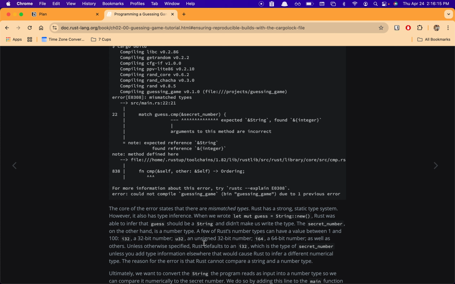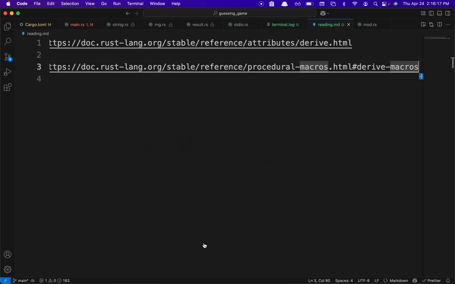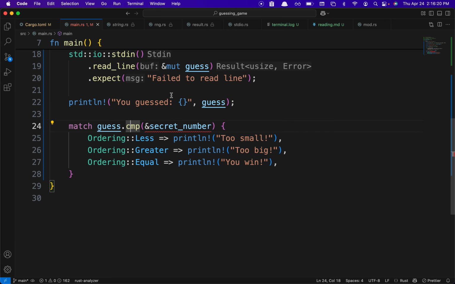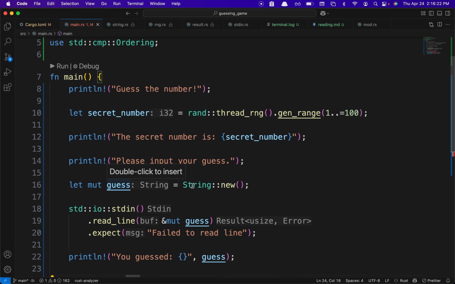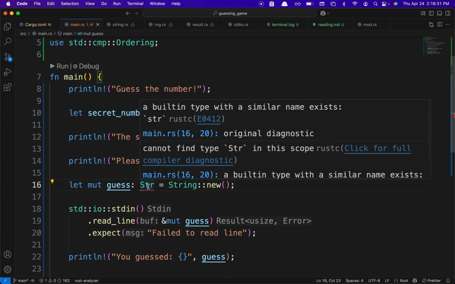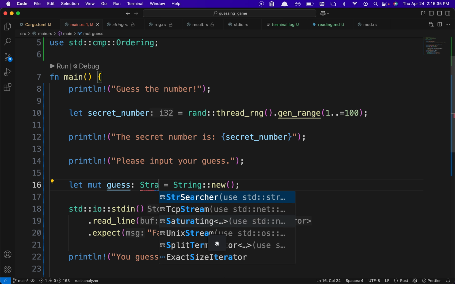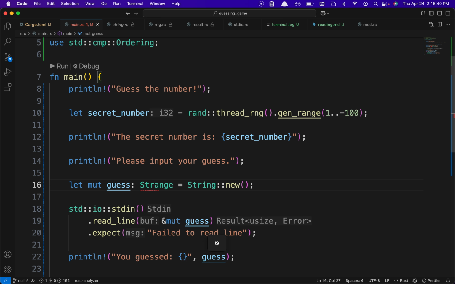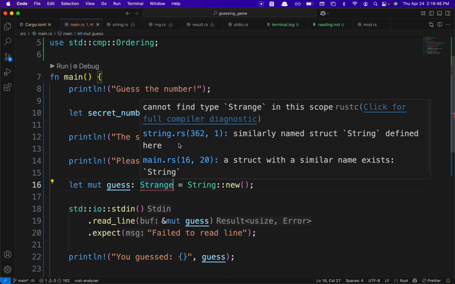So we can actually see how you can write the type, I think. For example, you can just say colon and then String and it will just work. But if you say str or something like that, it might not work. It'll say what is str, similar name exists, something like that. Let's say Strange. Strange is not a type that we can understand. It says a similar name exists: String. That's all it can say for now.